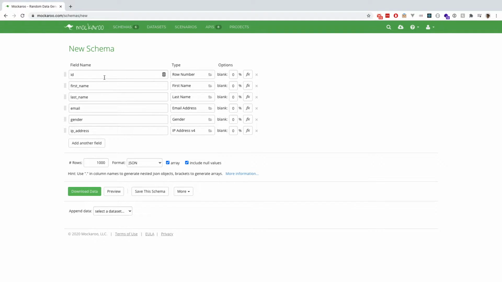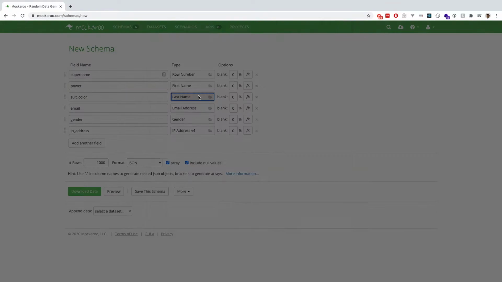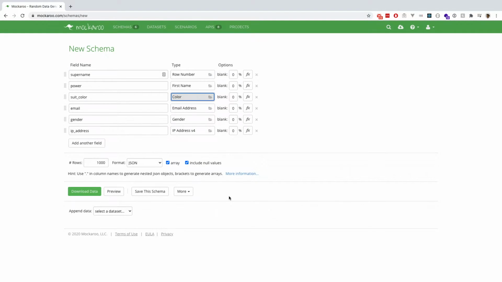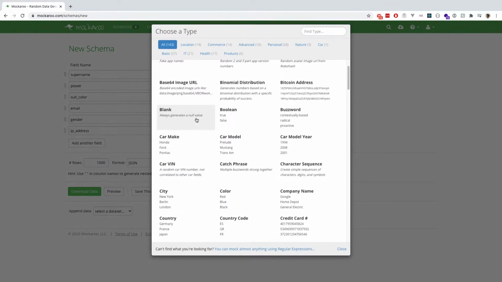Yeah, superhero schema. And here we're gonna put the super name. There will not be great names on this thing, but they will work. So super name, the power, and the suit color, because why not? And we come in here, we can find all different types of data basically that we can fill in. Select color for suit color, power.